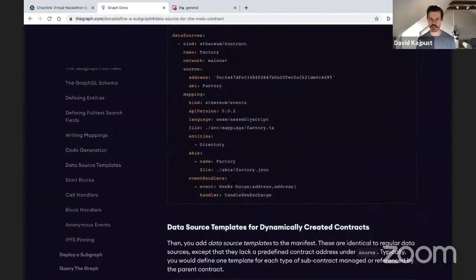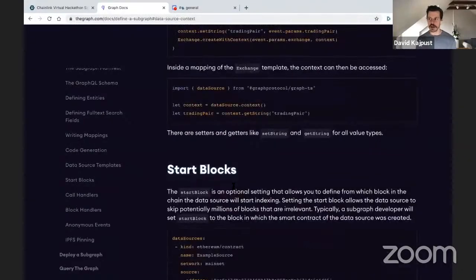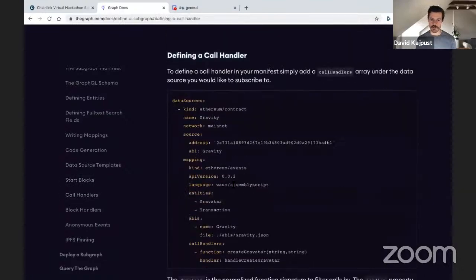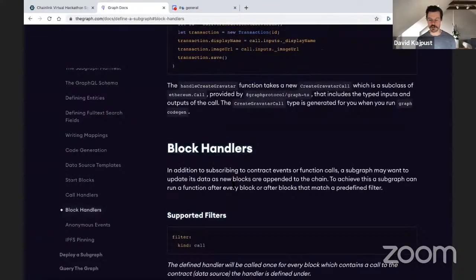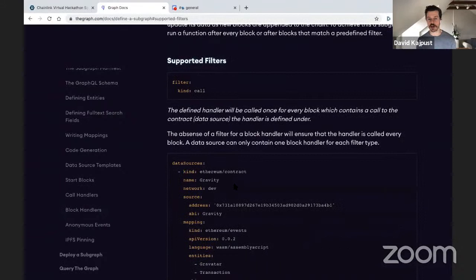As you can see, the documentation is very long. I invite you to read all of this. We've been working on it for years and it's been refined very well. And so it's very clear and it'll help you build a subgraph.